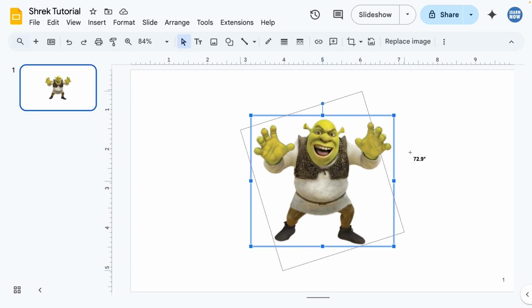But I can also hold down Shift on my keyboard whilst doing this, and it does a bit more general version of it where it's 15-degree increments. So this makes it a bit easier to get to those sort of presets you might want to use, like 90 degrees or 180 or 270.